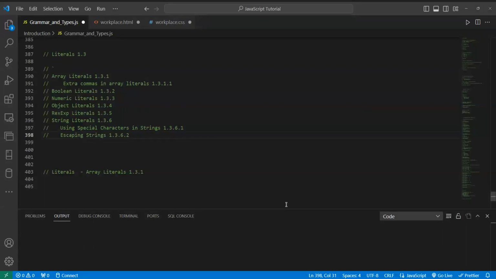In this lesson, we're going to talk about literals. So this is literals 1.3.